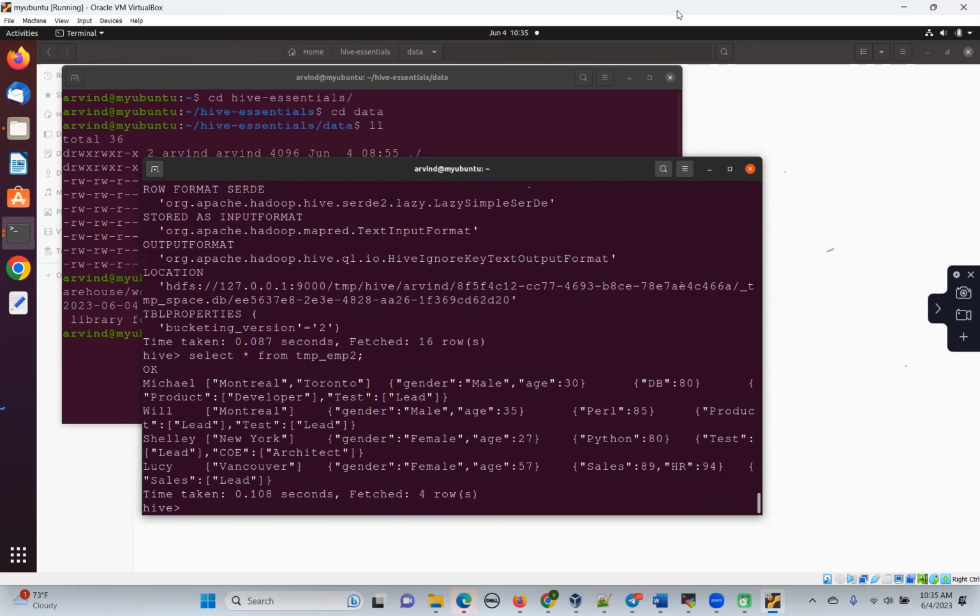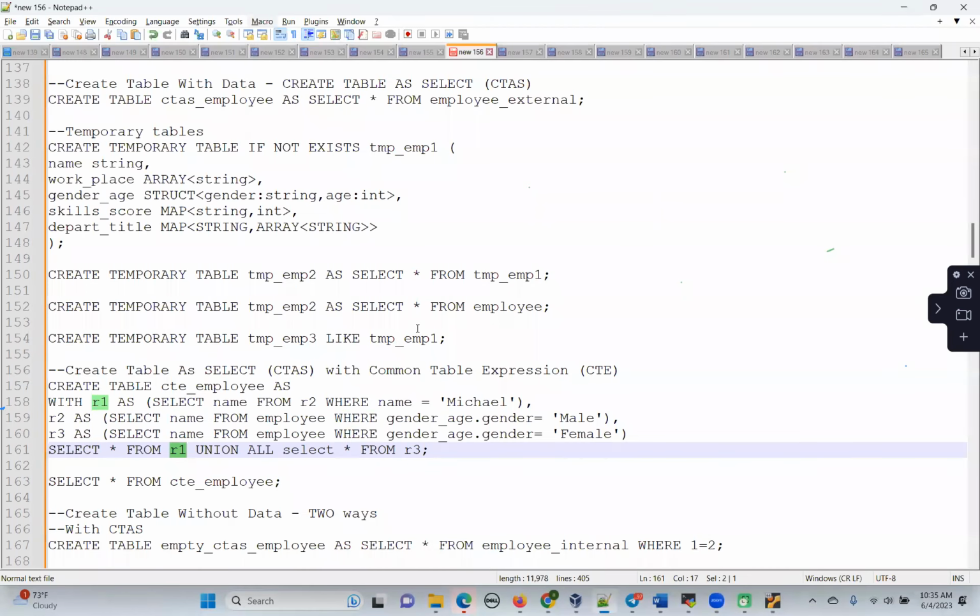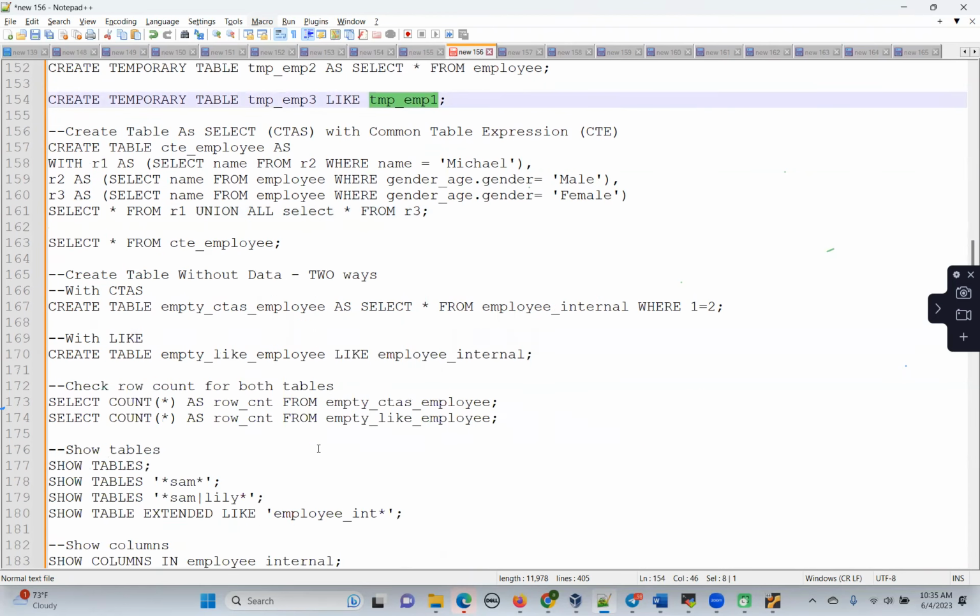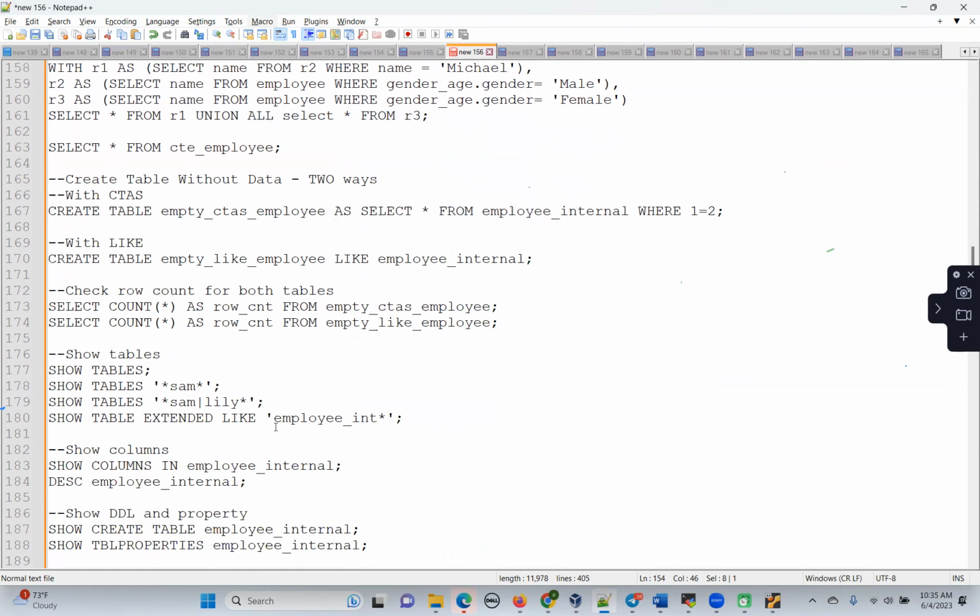Same data, right? So this way, sometimes you want to take a backup, right? You want to create one backup table, or you want the data with the schema, or only the schema, right? So you can use different ways. Okay, so the LIKE clause is there, and CTAS. Okay, so you can give some conditions, you can define show tables.